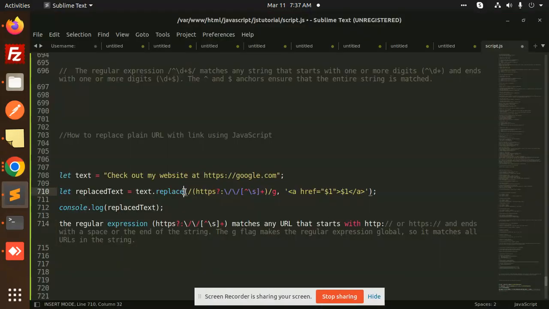Today we are going to learn how to replace a plain URL with a link using JavaScript.